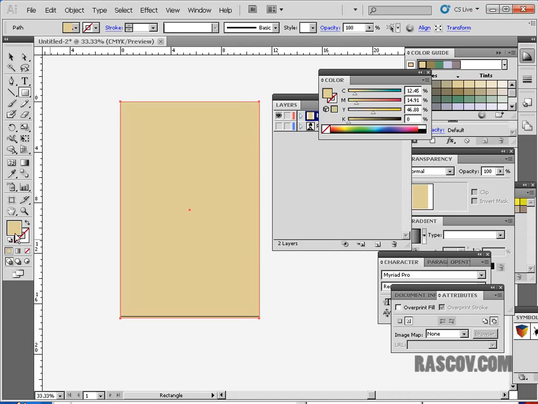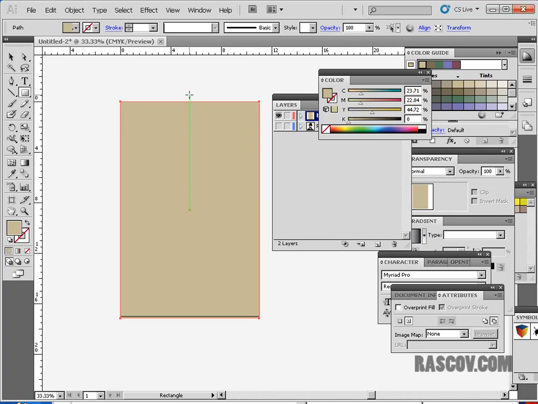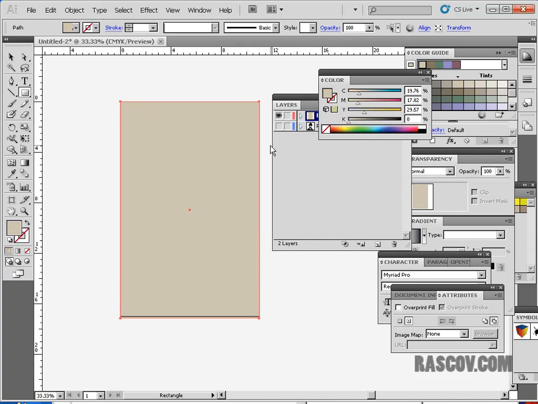And so that's kind of the color I want to use. Let me use it a little bit browner. There we go. Kind of ugly. And that's even too dark. I want to make it a little brighter. Like bright tan. There we go. So that gives me a nice bright tan color.